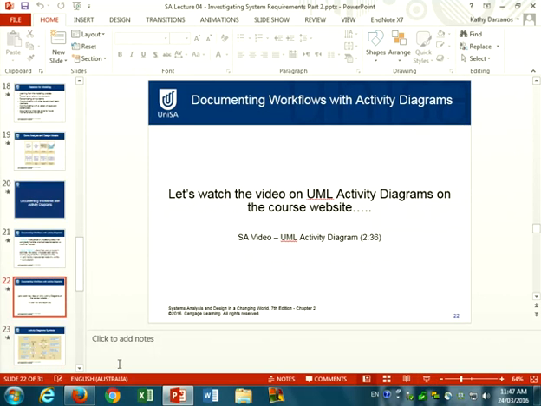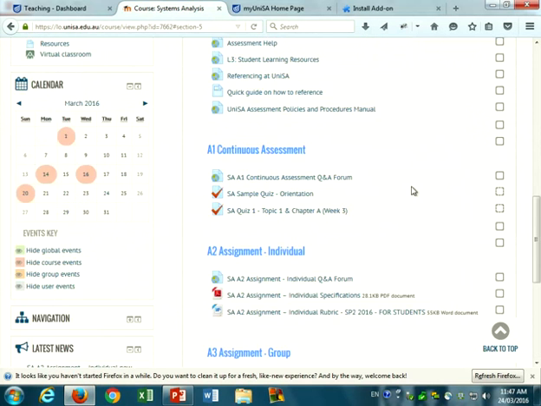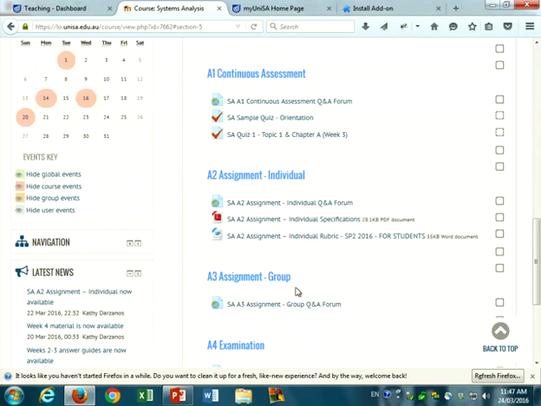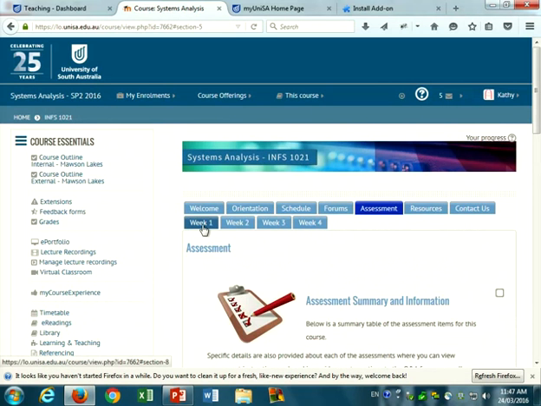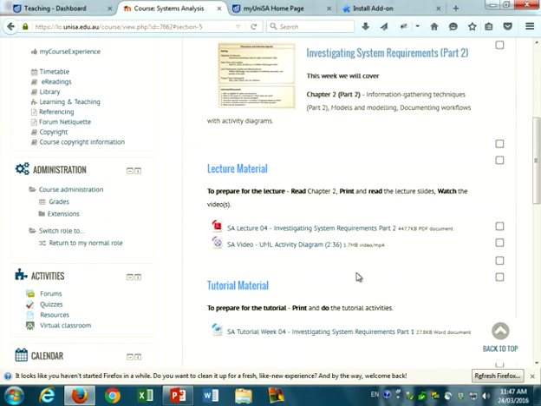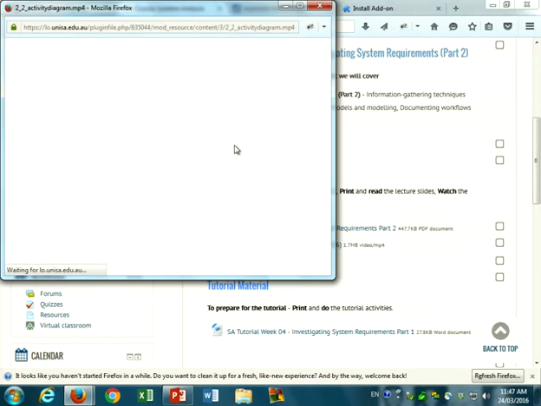I will quickly show this video. Apologies if you've already seen it, but because it's really short, I think it'll give you a really good context of what goes on in an activity diagram.